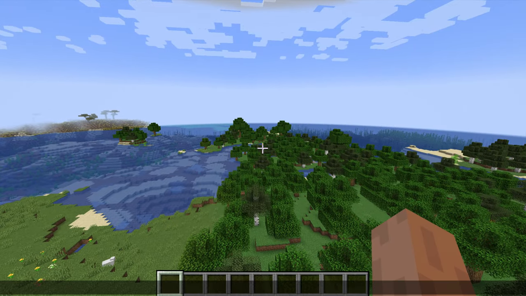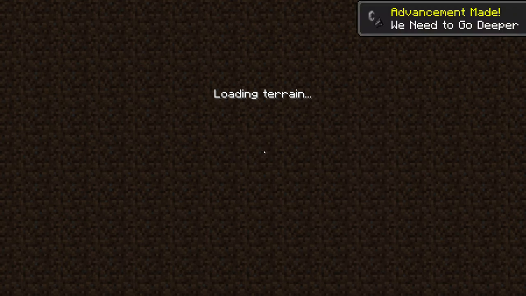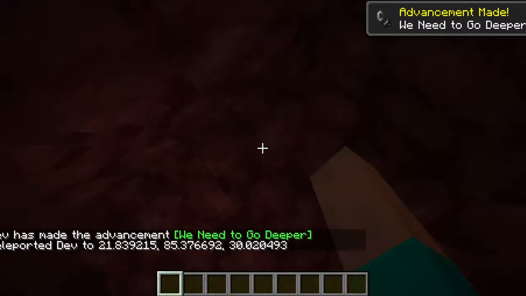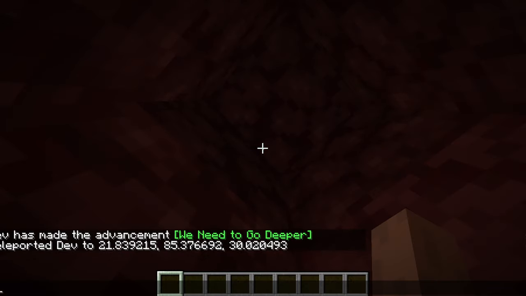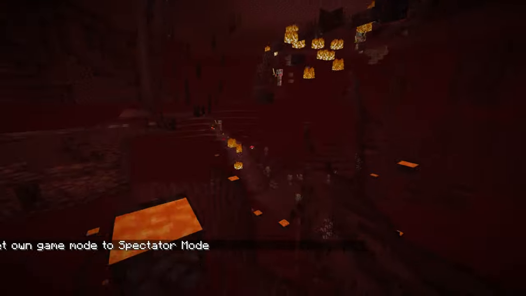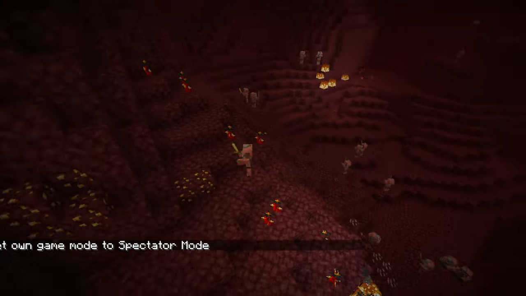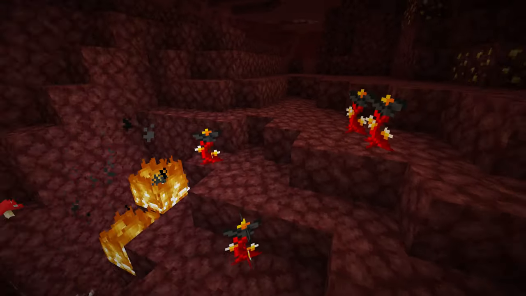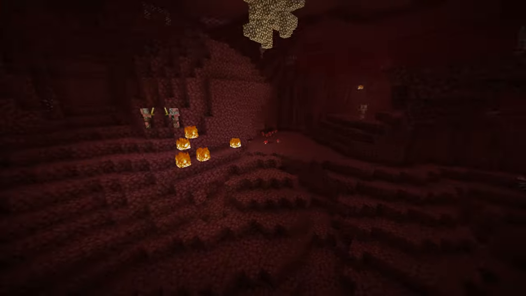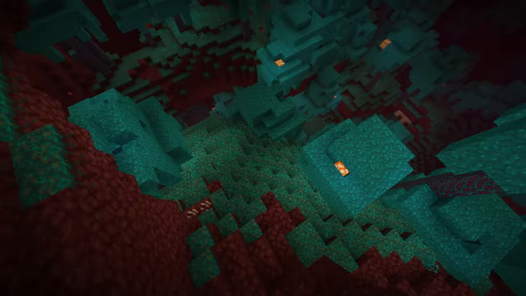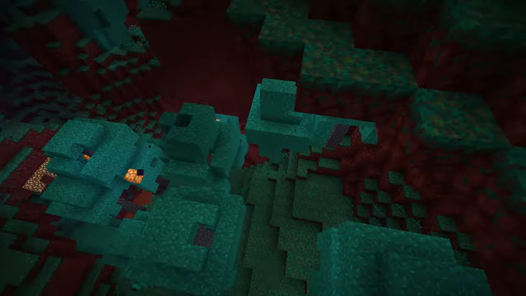If we go to the nether and execute that command, we'll spawn somewhere down here. Not sure where we are. Let's go into spectator. Game mode, spectator, and then we can fly out of here and see where we are. Alright, so you can see that some of these plants are generating, and they will generate all over the biomes throughout the world. They should also spawn in these biomes as well, if I remember correctly.